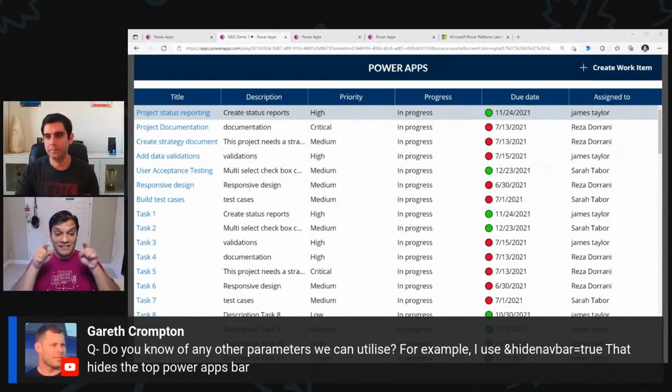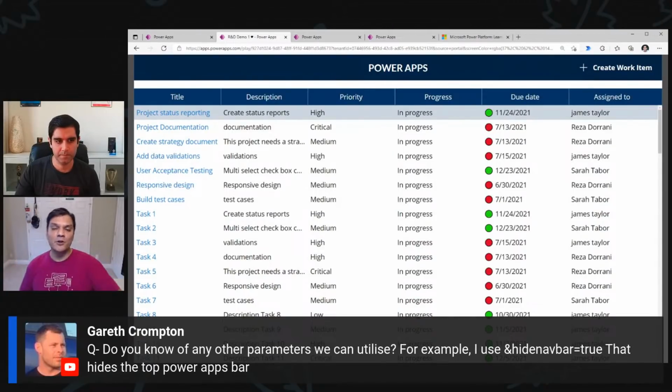But here's the neat thing about this: until and unless people are literally focusing on the URL, they don't even know this is PowerApps. I mean, yeah, we put PowerApps on the label over there, but they won't know this is Power Apps. That's pretty sweet though. So that hide navbar is really great.